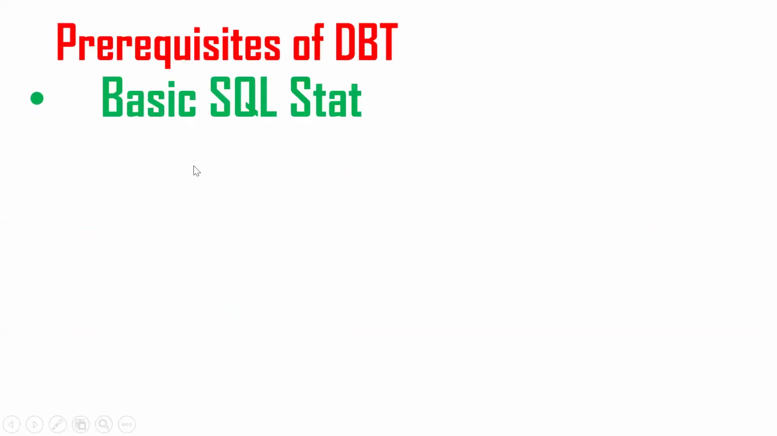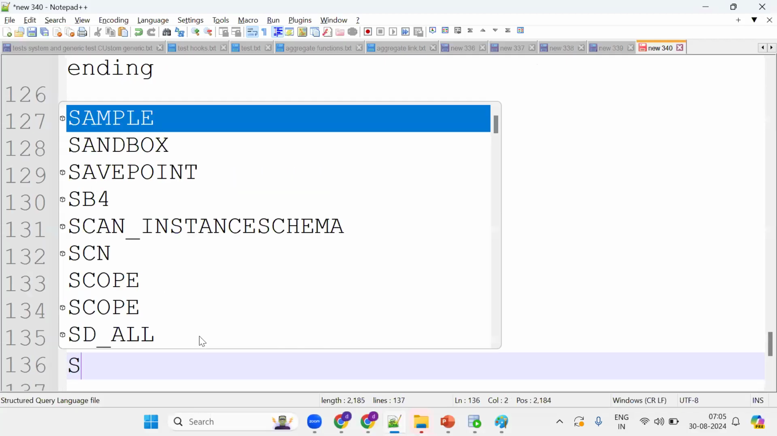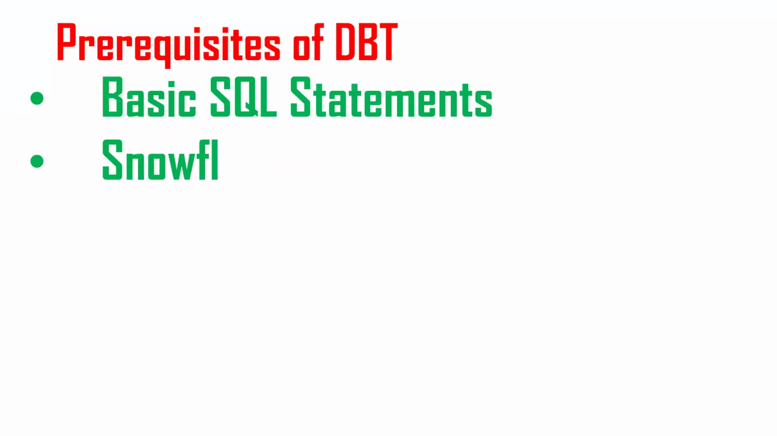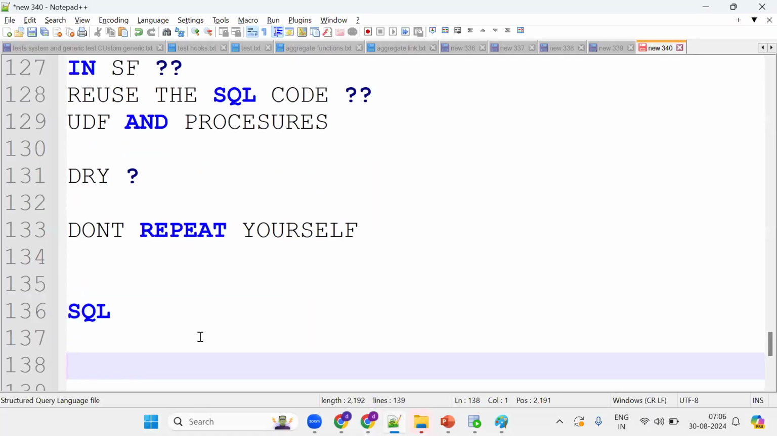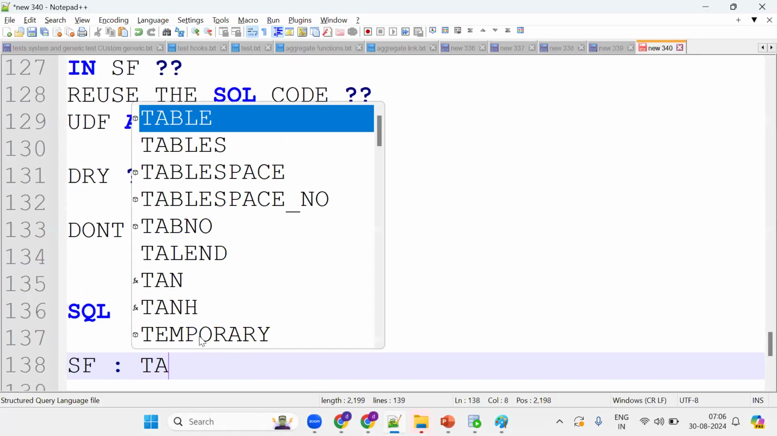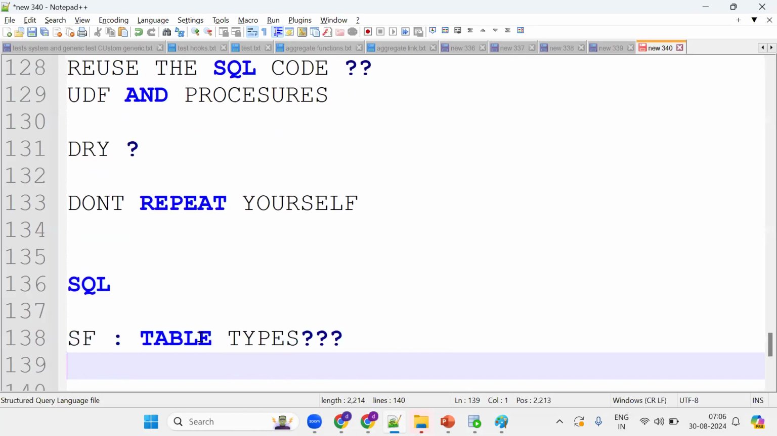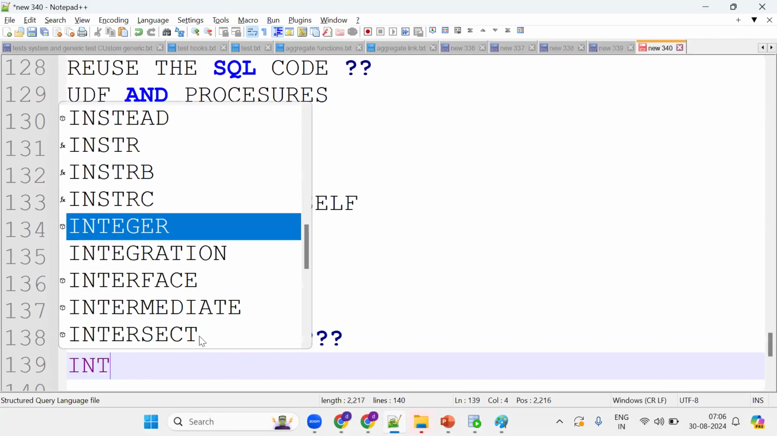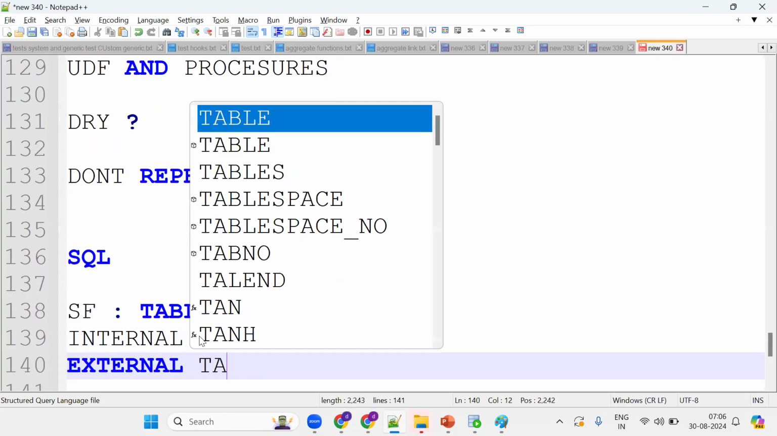Same thing, now what happens? It's a simple thing. If you want to learn dbt, what are the prerequisites? SQL is required. The next one is the Snowflake data warehouse. Tell me, in Snowflake, what table types do we have? High level table types. Anyone have an idea? Internal managed tables and external tables. So internal tables and external tables, these are the main things.